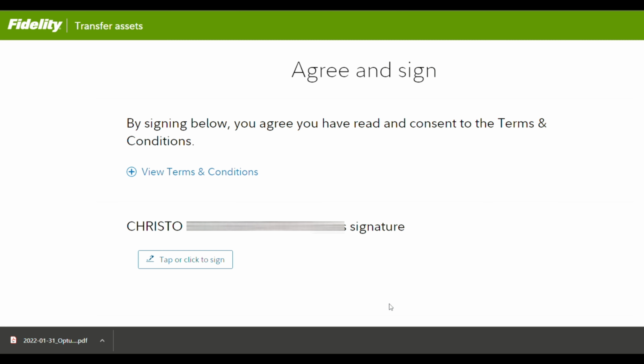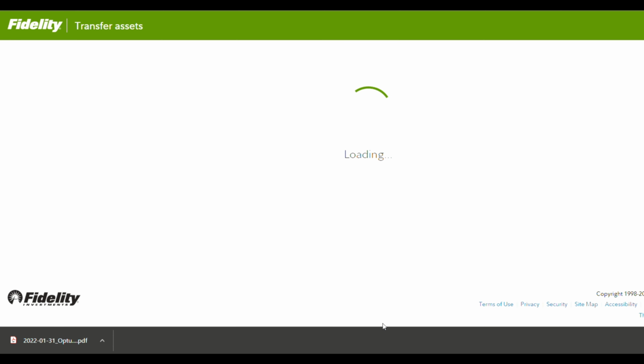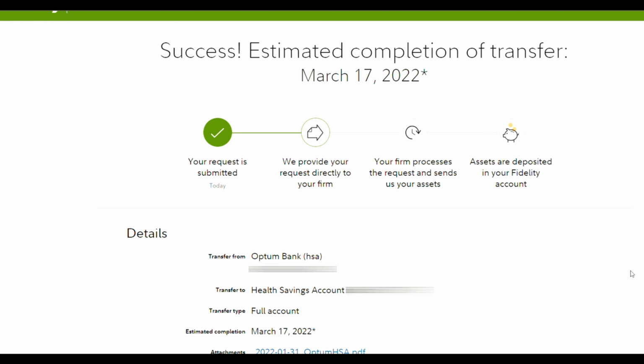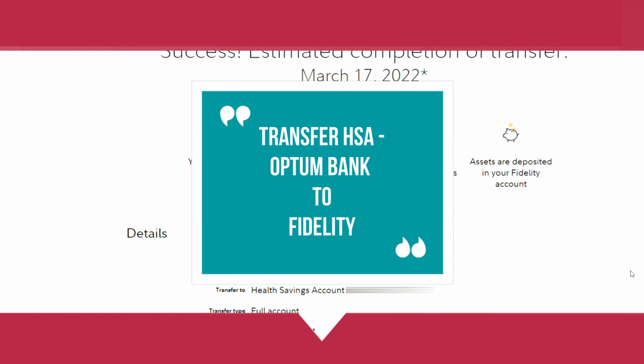Now just read through the terms and conditions, and you can go ahead and sign it. And that's pretty much it. They'll tell you how long it might take to transfer and complete the process. And that's pretty much how you transfer your Optum HSA account to Fidelity.